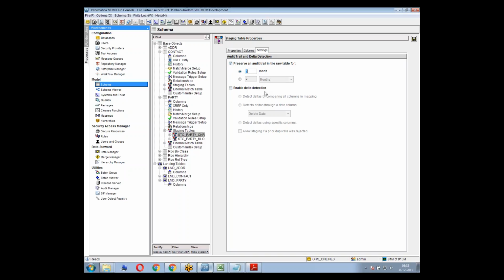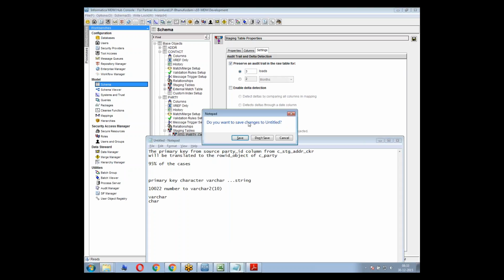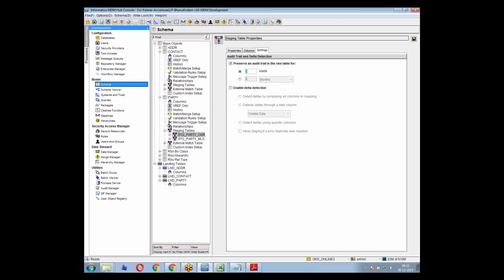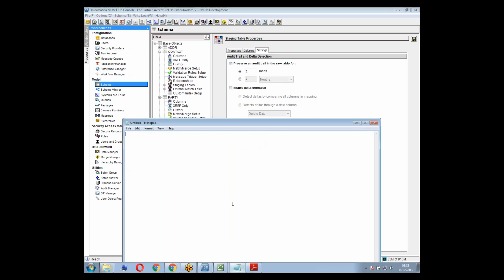And enable delta detection. Okay, so you already know what is delta, but still I'll give a very small refresh on what is delta. See, there are two types of loads. I'm giving the concept of delta from scratch. Basically, anywhere in IT, in a data warehouse or in MDM, there are two types of load. One is a full load and another one is a delta load.